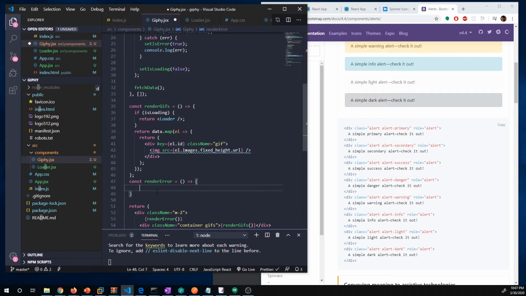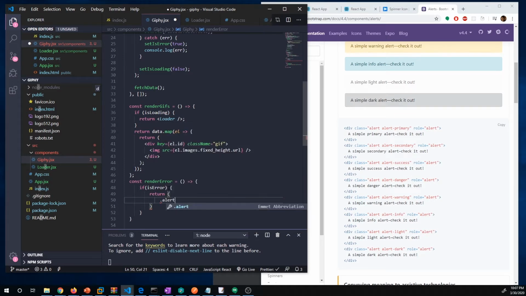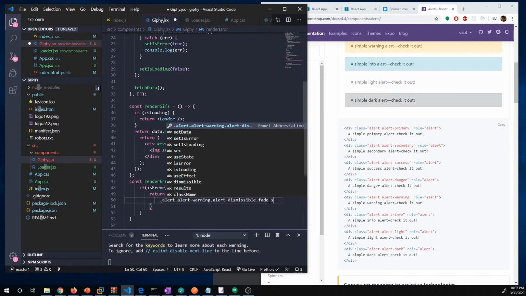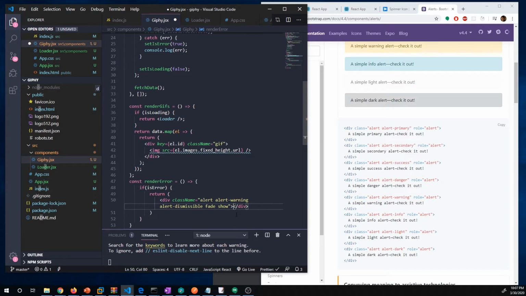And basically, we're just going to do a simple if statement to check if error is set to true. And if it is, we want to perform some kind of action. So we'll do return. And then I'm going to do a div with a class of alert, alert-warning, alert-dismissible. I think I spelled that right. And then, whoops, there should be alert, alert-warning, alert-dismissible, and then fade as well as show. And then I'm also going to add a role equals alert.